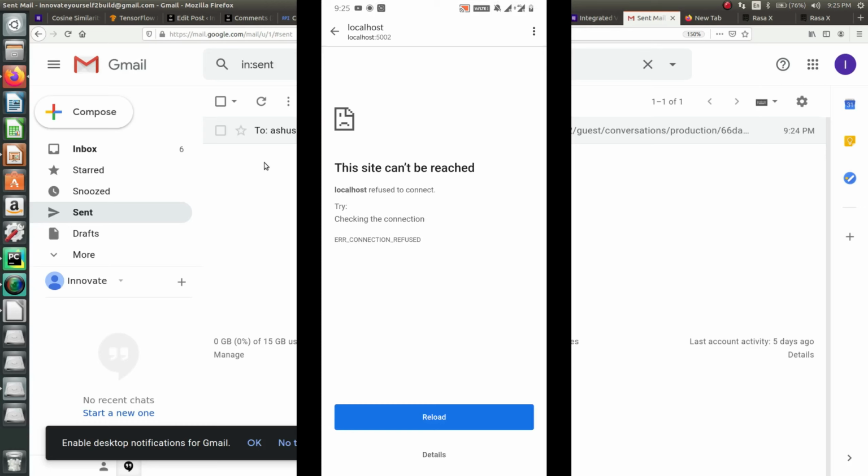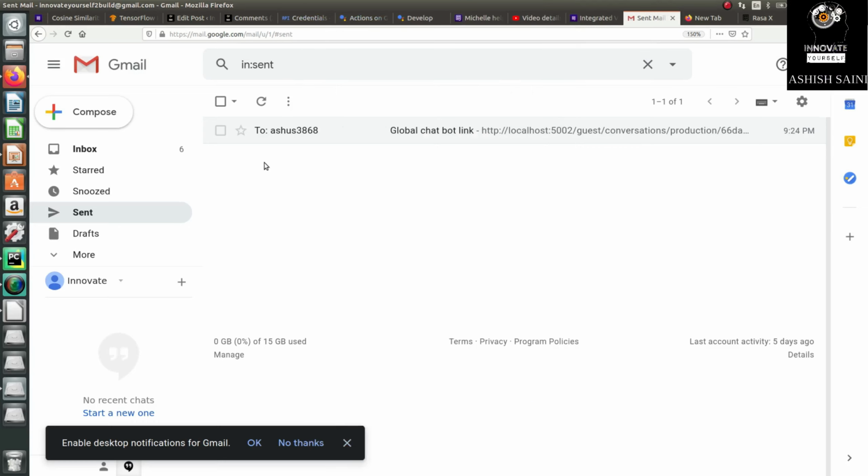Now here you can see I'm not able to run this link, because I'm working on the localhost. Right now I'm not on the localhost, I'm on a different network, so that's why I'm not able to run this link. So let's go back and see how to do that part.